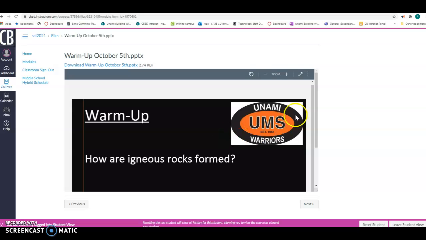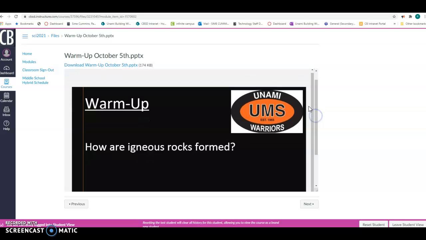Okay, so how are igneous rocks formed? That's what you need to write in the question portion of today's warm-up. And since I'm not there to go over it with you, I'll just tell you. Igneous rocks are formed by the heating and cooling of magma, which is inside the earth, or lava, which is outside of the earth.